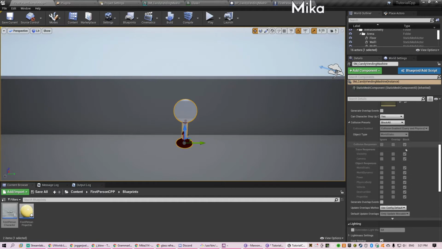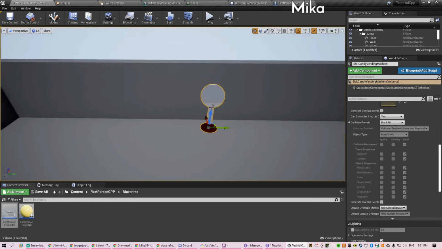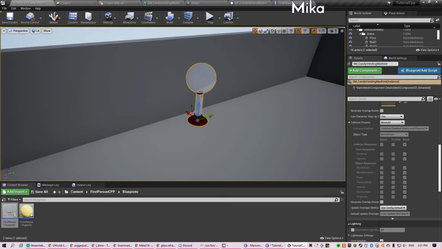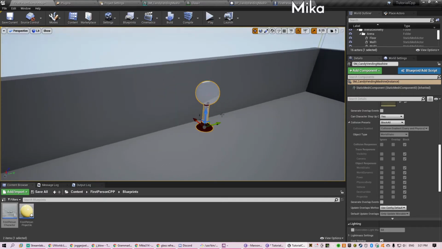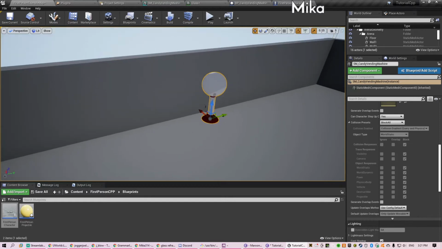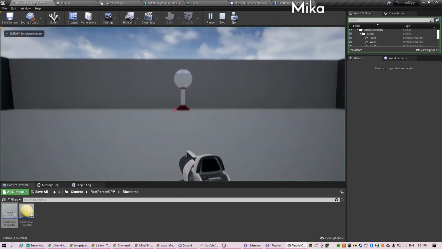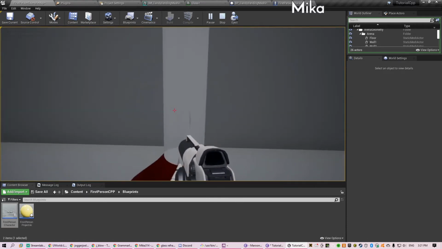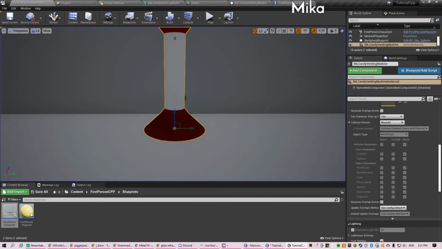Right now it's set up to block everything, and block everything means all different types of objects, static, dynamic, pawn, physical body, vehicles, they would physically interact with this thing, right? As an example, if I shoot the ball on this guy, it will bounce on it, not go through. And if I try to go through this thing, I would not be able to go through, right? I'm trying to go through this guy and I cannot.